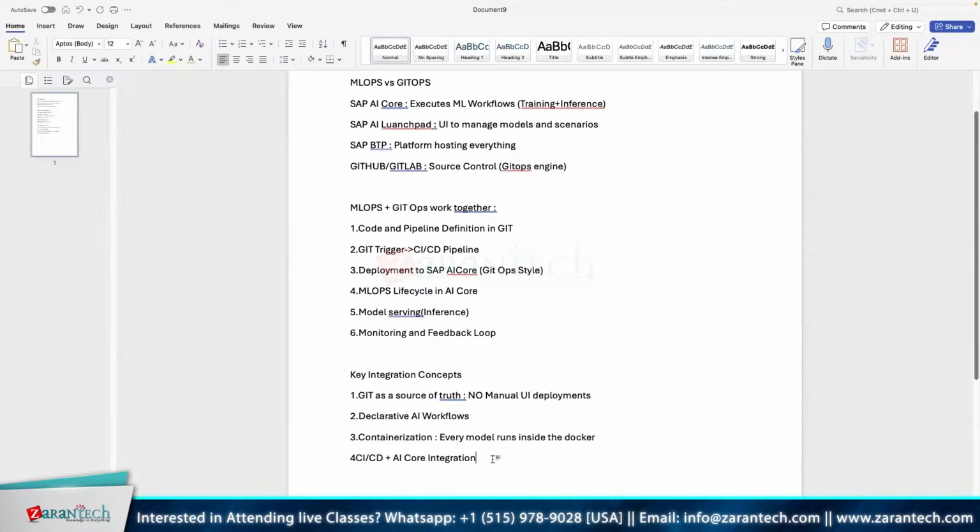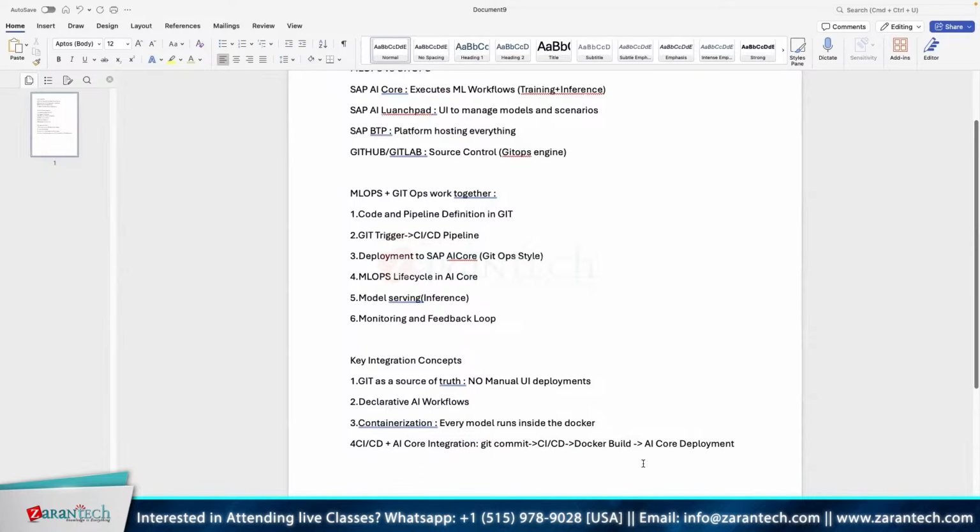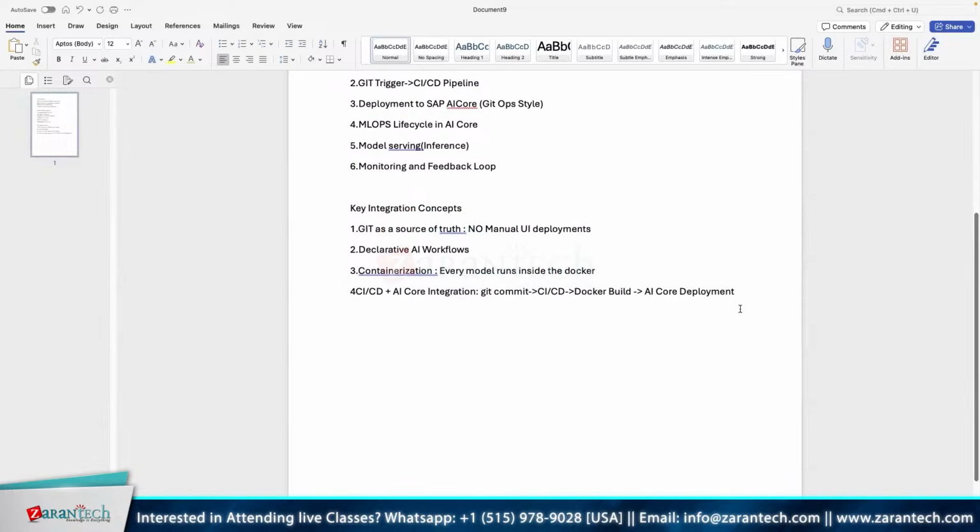And then the final part, CI/CD plus AI Core integration, the pipeline flow. You can see, Git commit will be there, CI/CD will be there, Docker build will be there, and AI Core deployment will be there. So this is all about that.